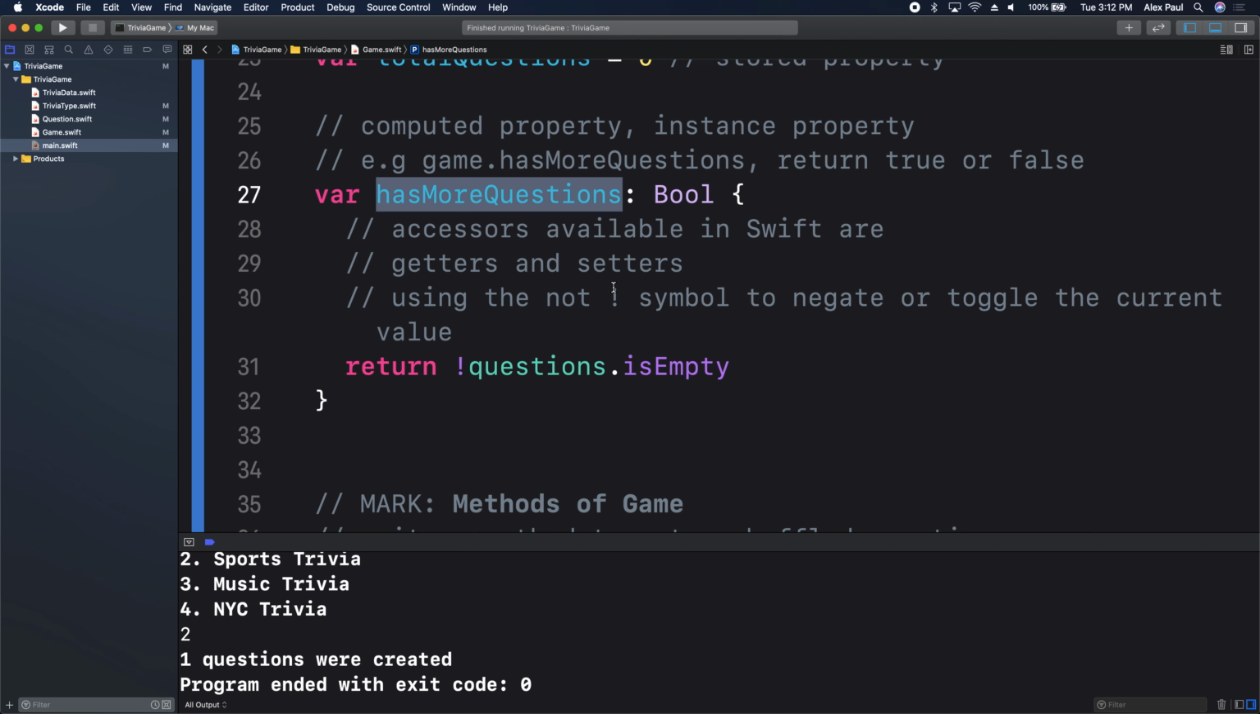It returns if questions is not empty, right? If it's not empty, that means has questions is true. So that's it for that. Let's go back.